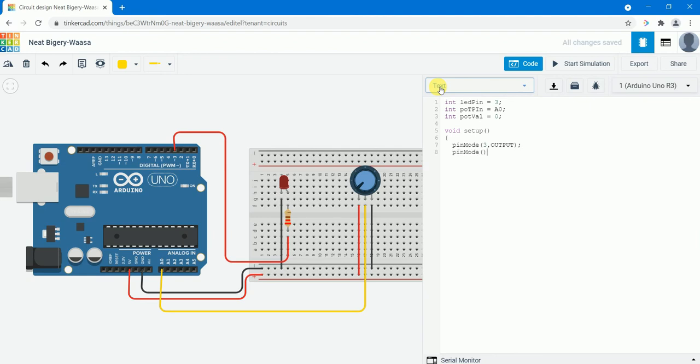Then pinMode. The potentiometer's middle pin is the input pin, which we have connected, that yellow pin, to pin A0. So here I will write A0, comma, INPUT. Then we have to write the actual code. So void loop.